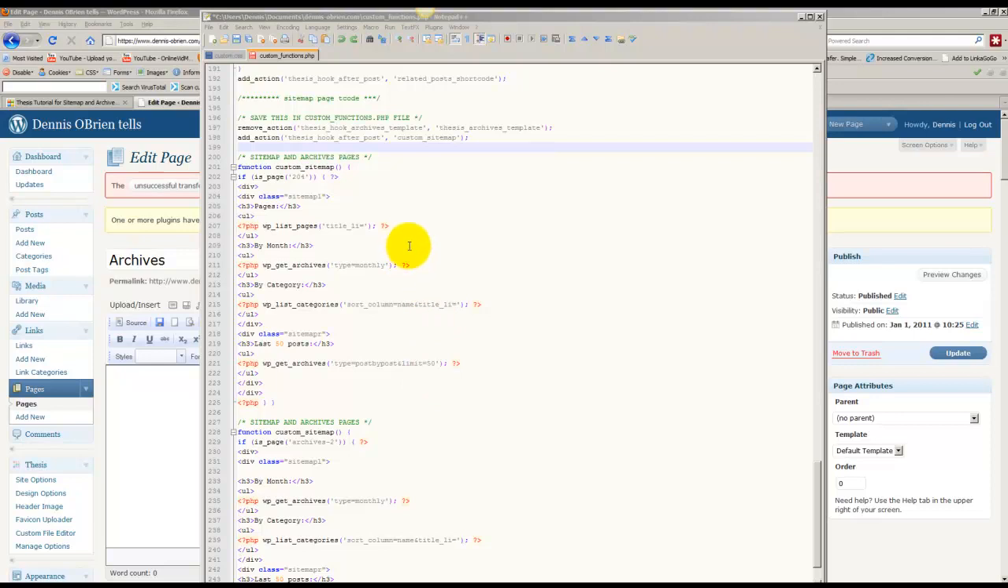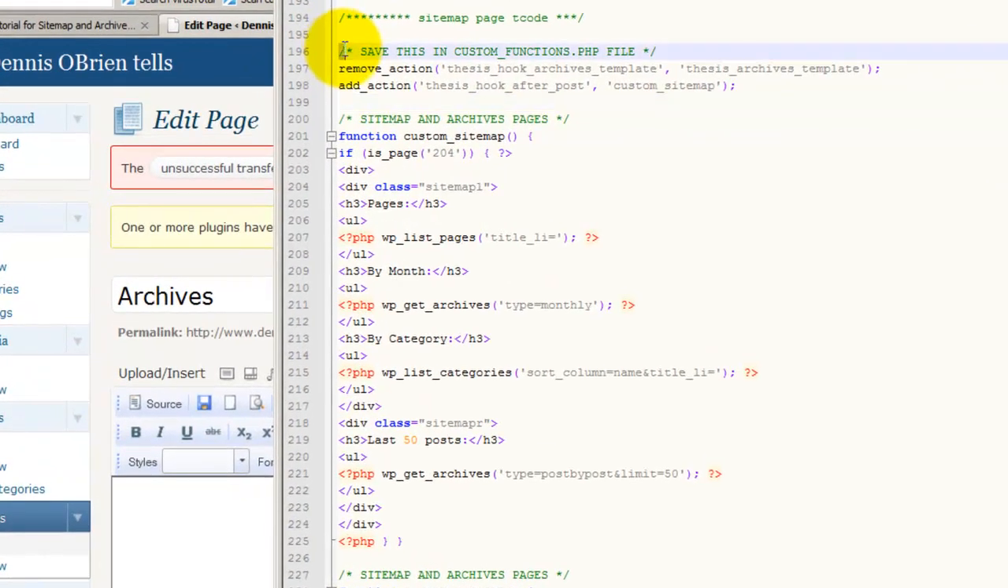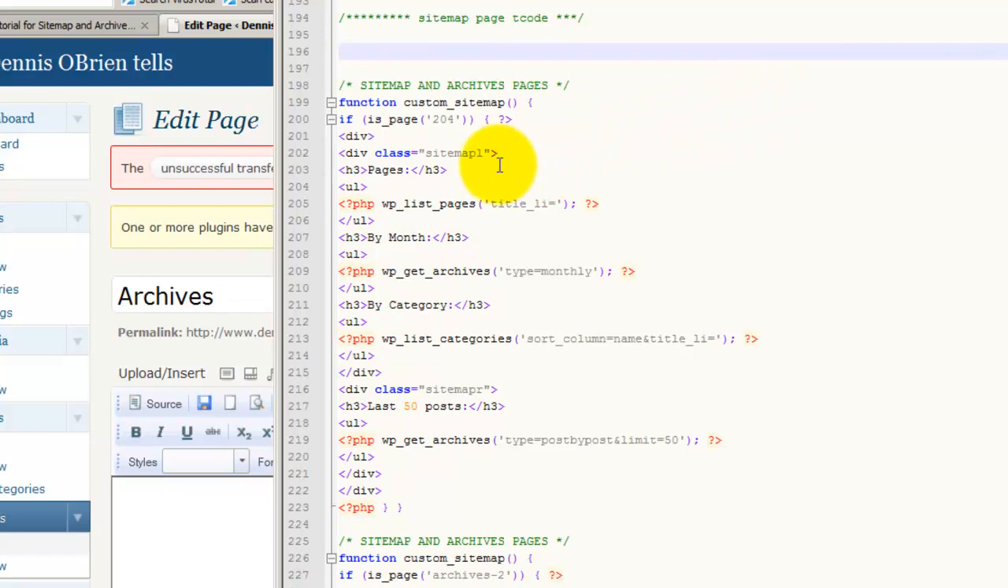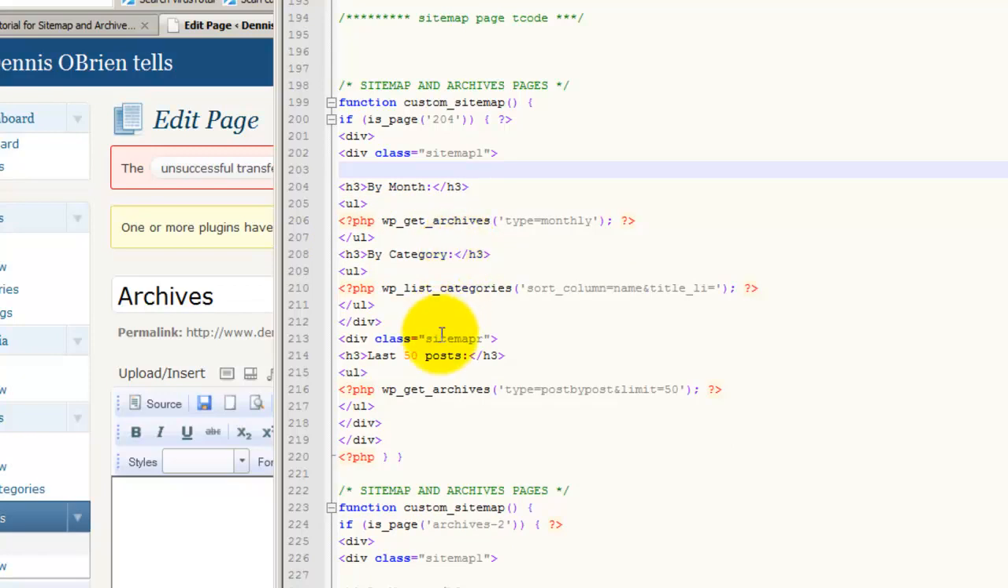The way I've changed this to suit myself is I don't want to replace the archives page, so I've removed that part of the code. So delete that, and I don't want to display the pages. So after the beginning of the div here, we take the H3 down to just before the beginning of the next H3 and delete that. That's how I end up with just the monthly listings, the category listings, and the last 50 posts on my page. I hope that's making sense. Let me go back over that.